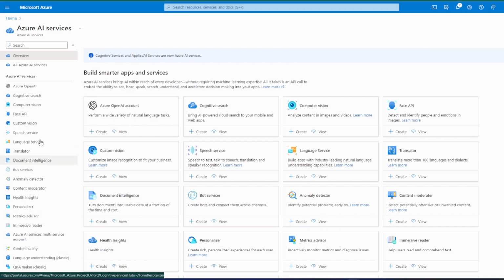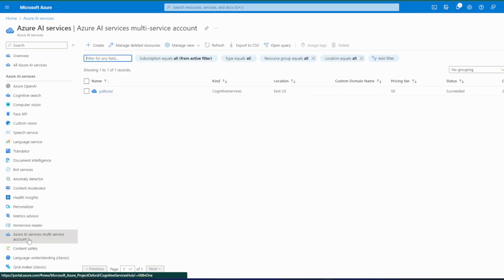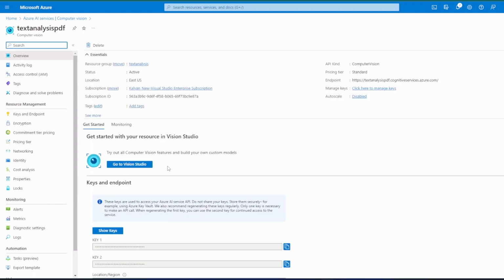So there are two ways we can go into Computer Vision Studio. One is you can directly create a computer vision service from here. I have one service for testing. Or you can directly go to an Azure multi-service account, within which you can create one account and utilize it for multiple services, including computer vision. So let's go to the Computer Vision Studio. If you go to this resource, you can get a direct link to Vision Studio, so you can directly go there.